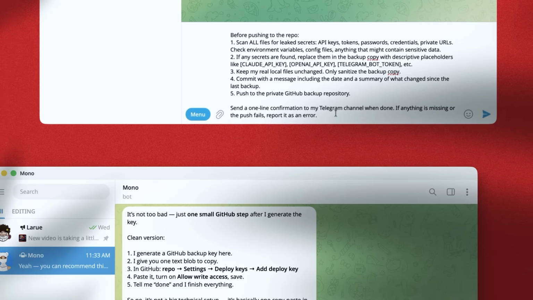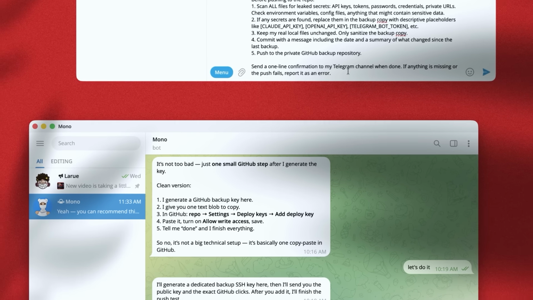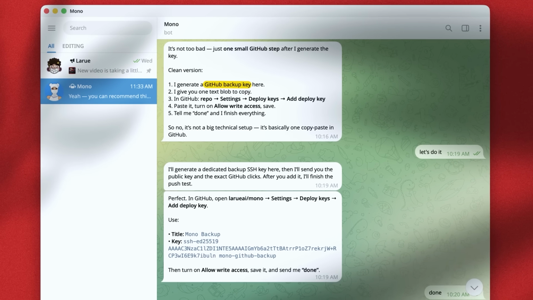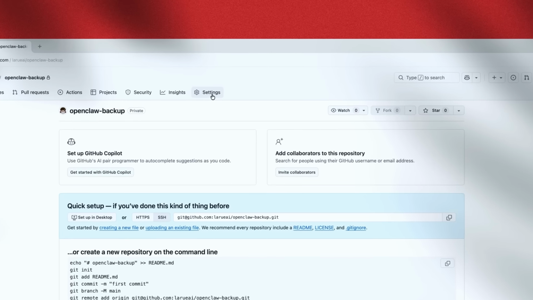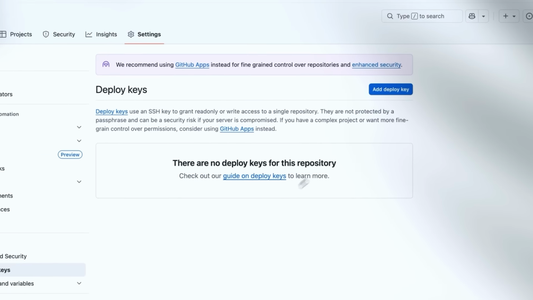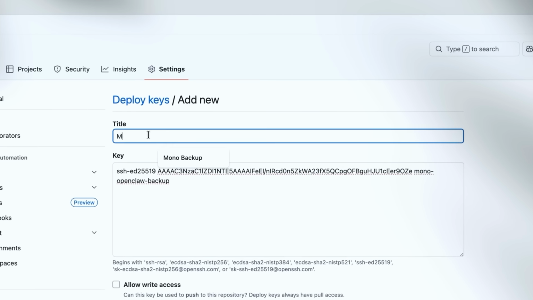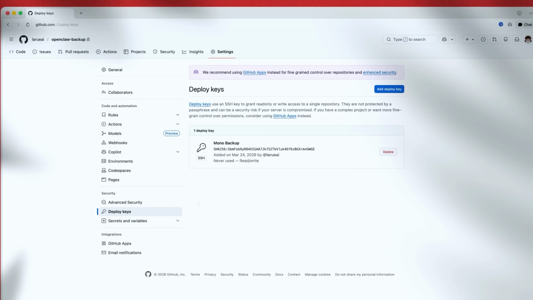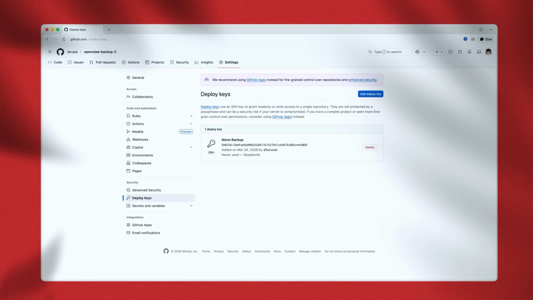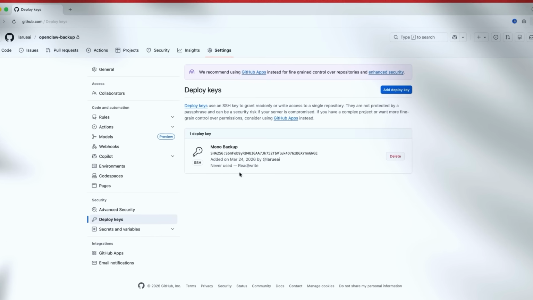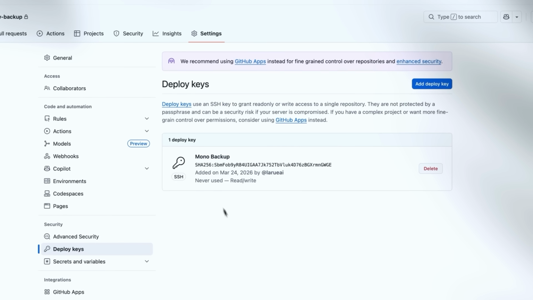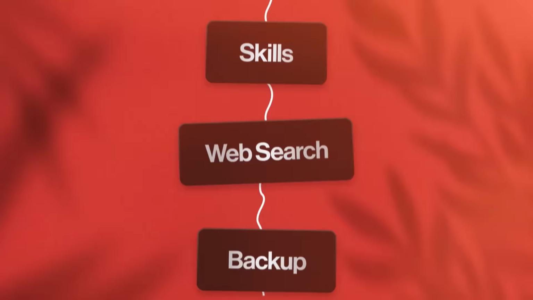Once that's done, the only thing left is to configure the GitHub SSH authentication. Ask your agent to generate a GitHub backup key. Then go to your repo, click Settings, Deploy Keys, then Add Deploy Key. Paste it there, give it a name, allow write access, and click Add Key. Then go back to your agent, tell it everything is ready, and ask it to verify it. With this system, you don't have to worry if something breaks in your setup because you'll always have a backup of the latest stable version.